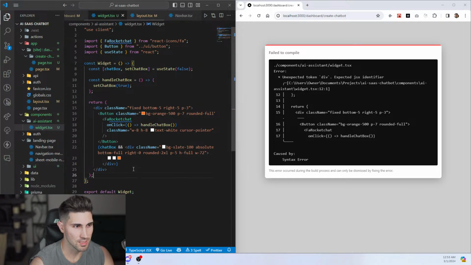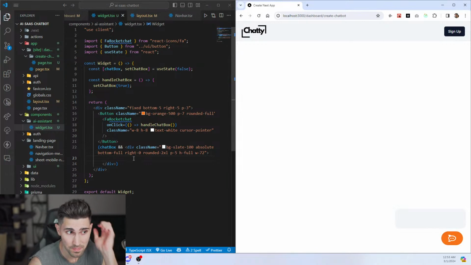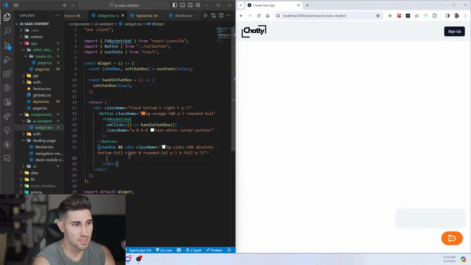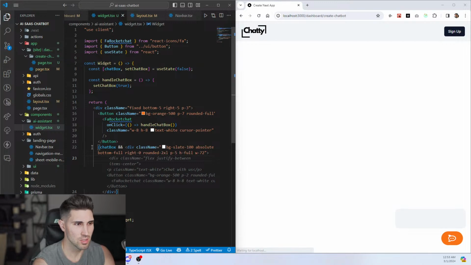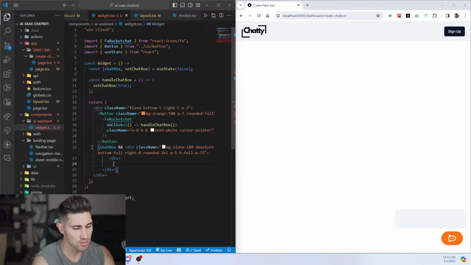Okay, that doesn't give us anything. So we hit this open. We have nothing there. What we can do is we have to now kind of design how it looks, and then we can do the functionality of the chatbot with OpenAI. So we need to make, I think, another, let's do another div for now.